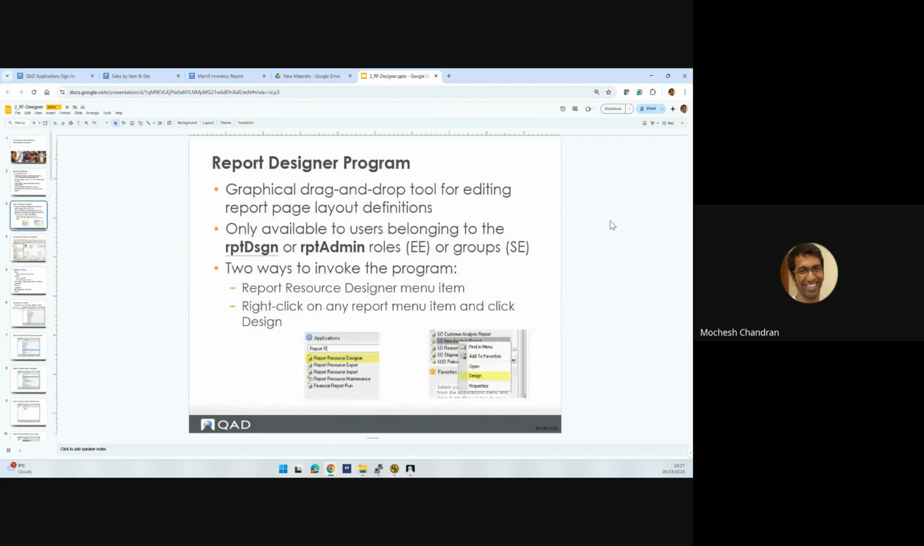We did look at the designer in the first session: what are the roles which are needed and how to access the designer. It's a graphical drag and drop tool for editing any reports out there. There are two options to access it. One is through the application. Both can be done only in .NET. You cannot make any design changes in Web UI.